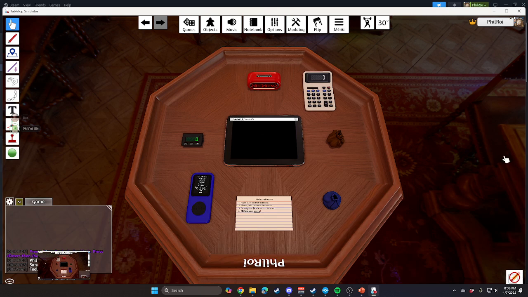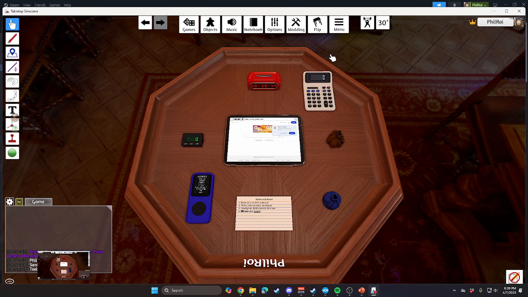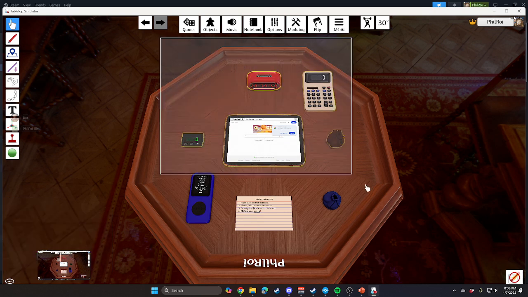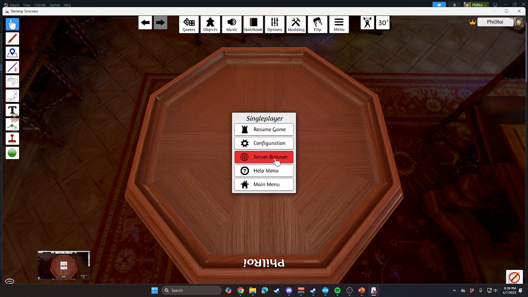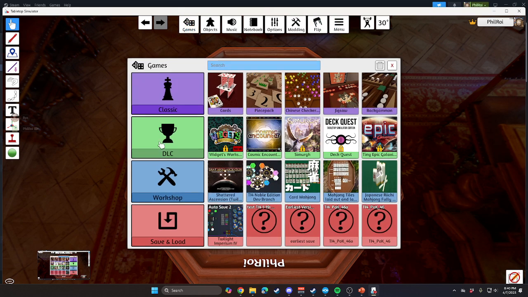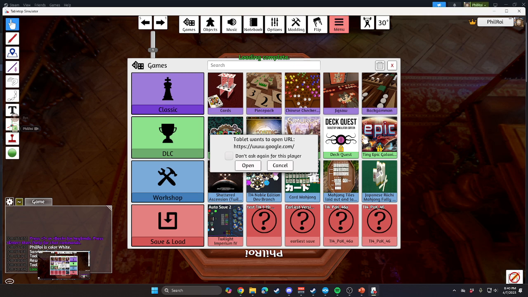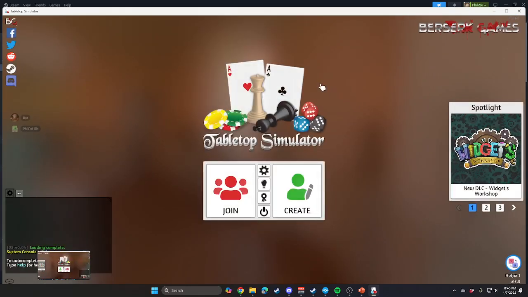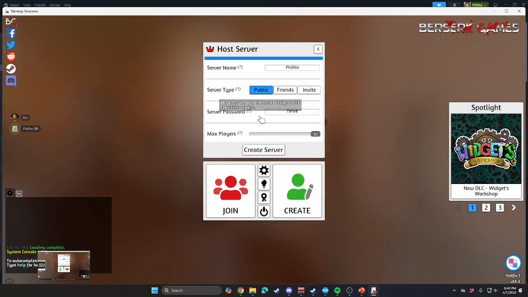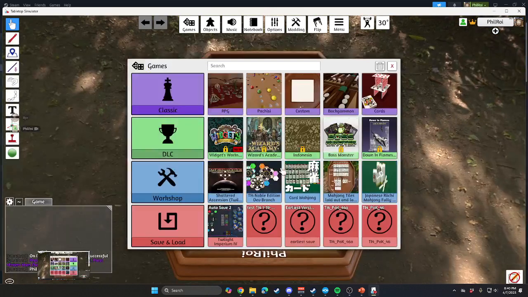All right, I just loaded into this table. I think I set it for multiplayer. Let me see if I can find you. You know what? I may have to go back to the main menu because I think I set it up as a single player originally. Create... oh, that might be it. Multiplayer. Yep. Server name should be Philroy.